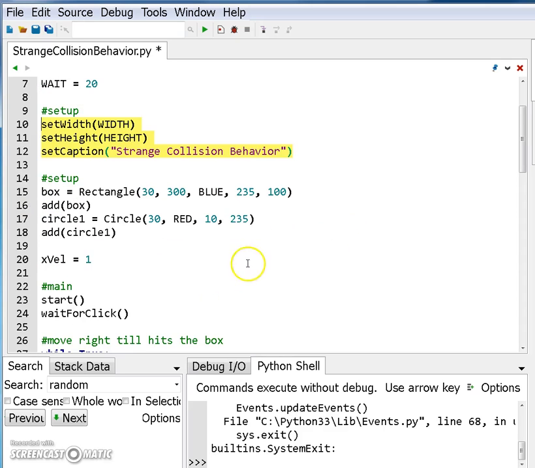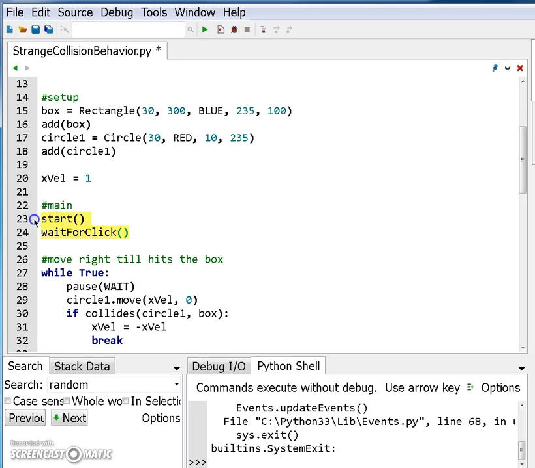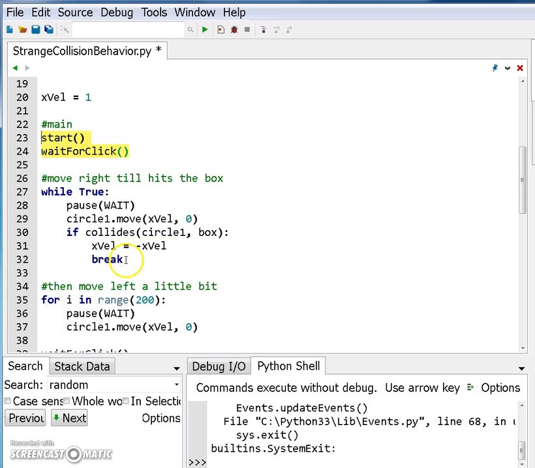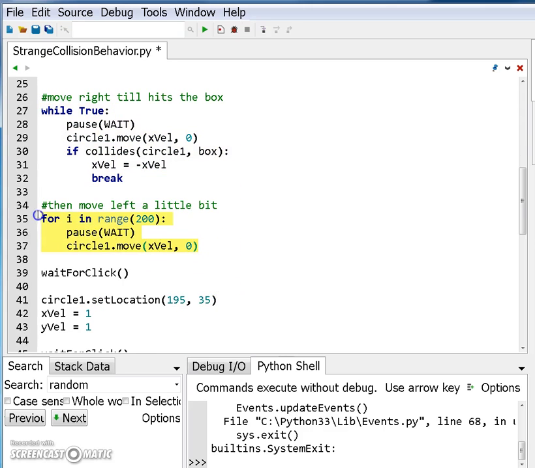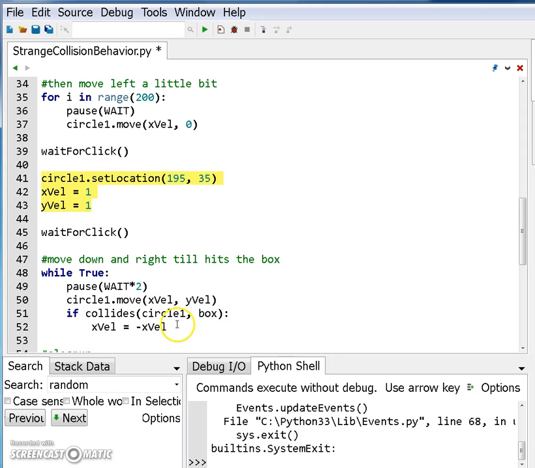Basically, I set up a window, I made the box and the circle, and I set an x velocity, and opened up the window. This much moves it right till it hits the box, moving over by 1 pixel, over by 1 pixel. Once we hit a collision, then I switch the x velocity, and I hop out of that loop so that I can use another loop that says just move over 200 times, moving to the left. After that, I wait, and then I put the circle above and to the left. And now I run the same code as I had before, moving to the right.